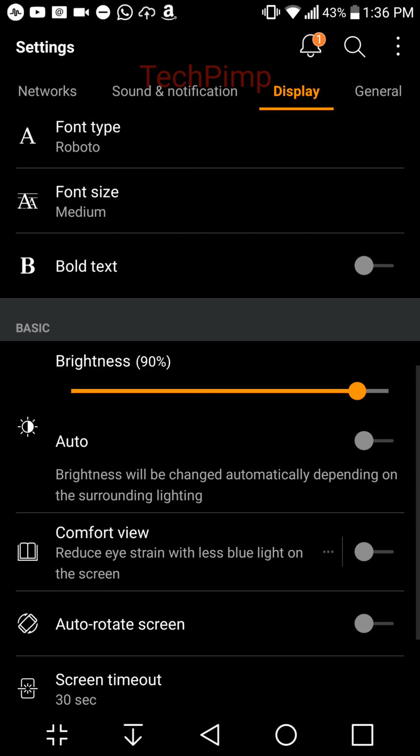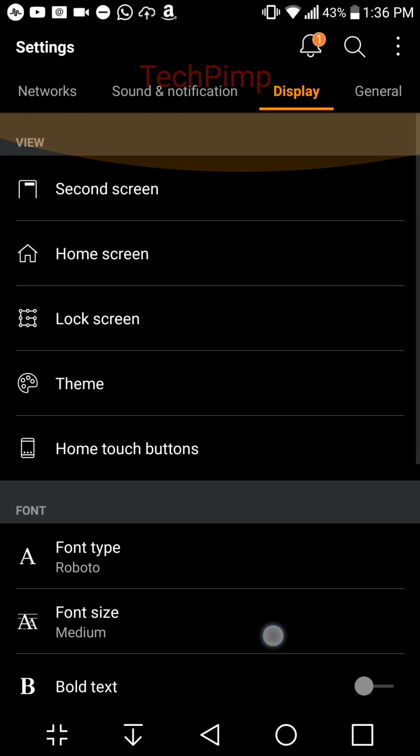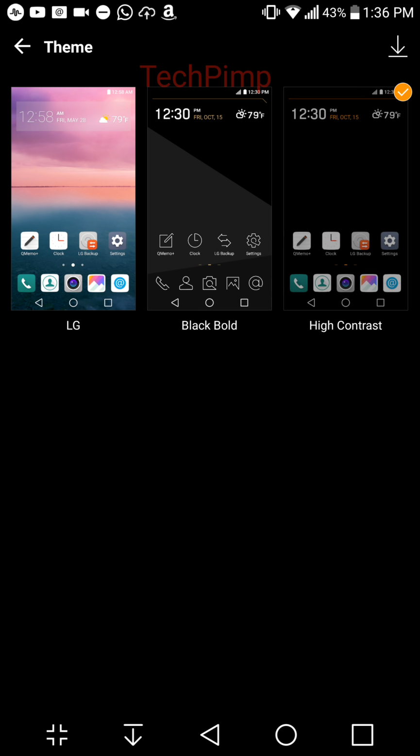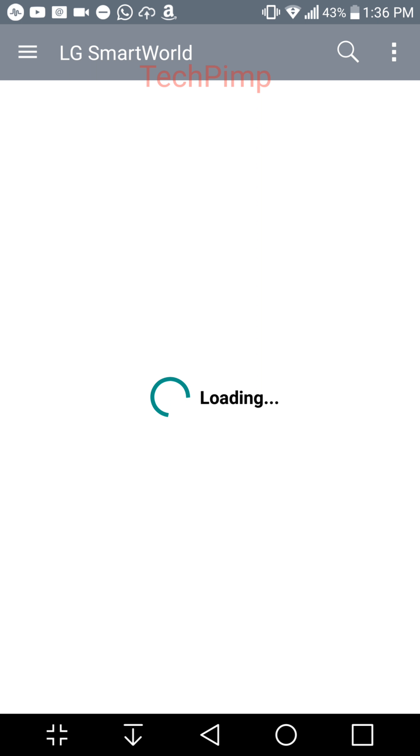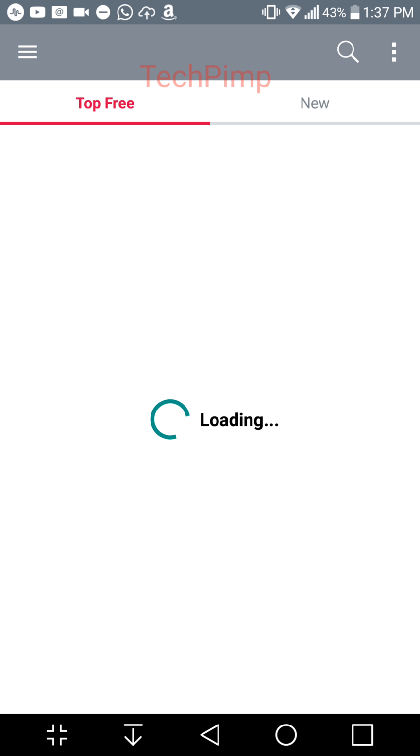Alright, so let's go into the display, and in display, the way you do all this is you go into themes, right? And here's the three themes that you get. But to go into Smart World, you could either go into the apps and look for Smart World, or you could hit this little arrow that's over here on the right corner, and you go directly to Smart World. And in Smart World, there's a lot of things that you could customize, all the way from the fonts.